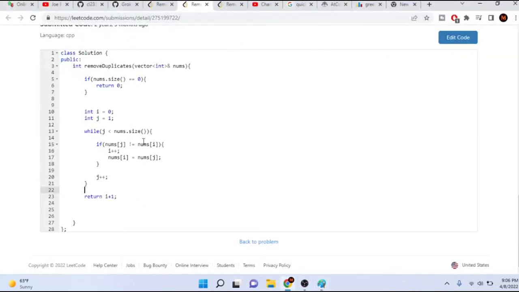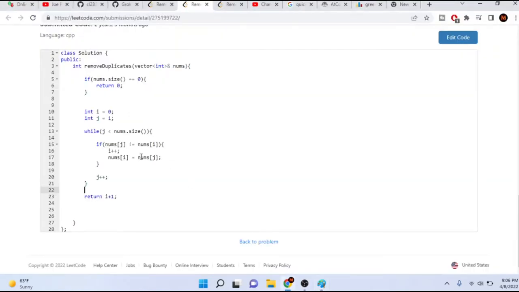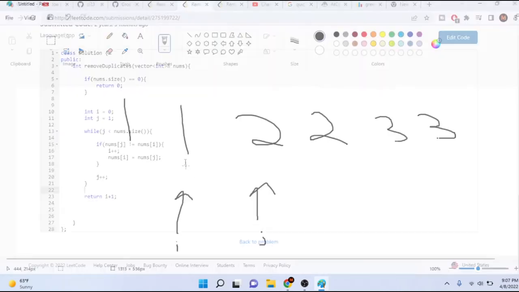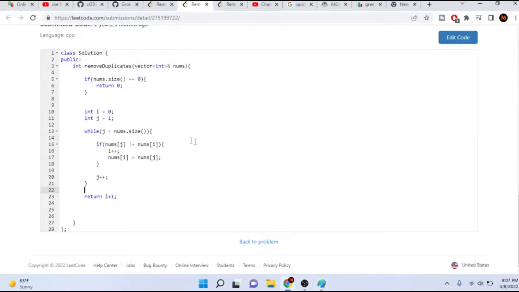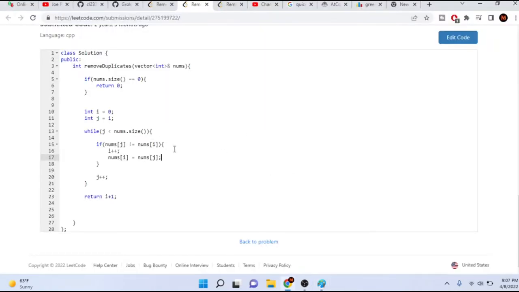Now, does nums at I not equal to J? Yes, they don't equal to each other. So what we're going to do is we're going to move the lower pointer up to here, right? And J is still going to be here. Move the lower pointer up, and then we're just going to set the lower pointer equal to the value of J. So this 1 is going to become 2, right? And that's it.